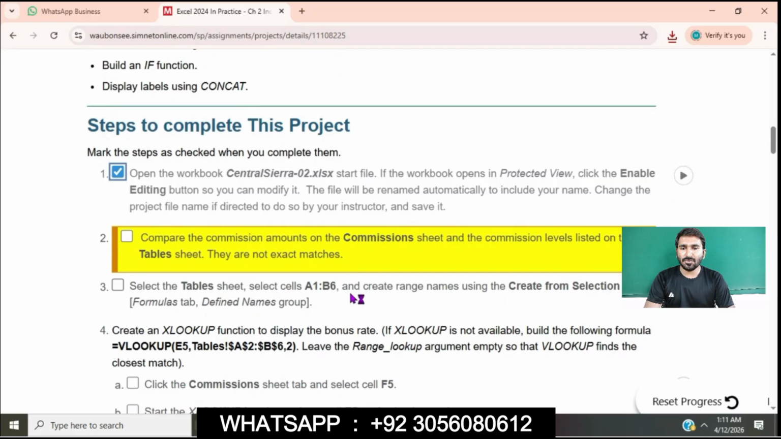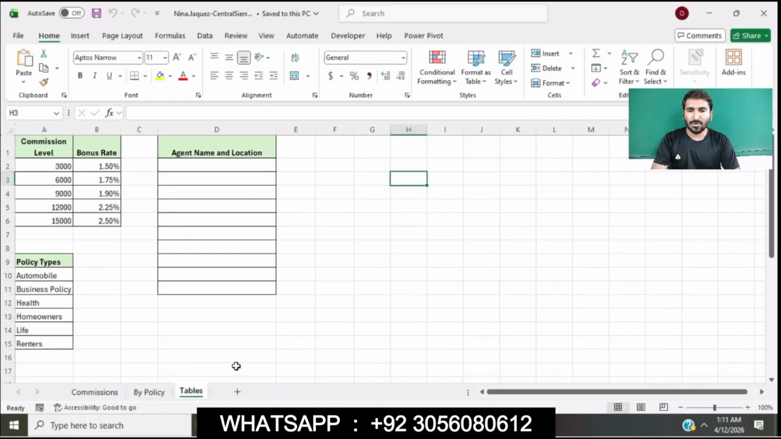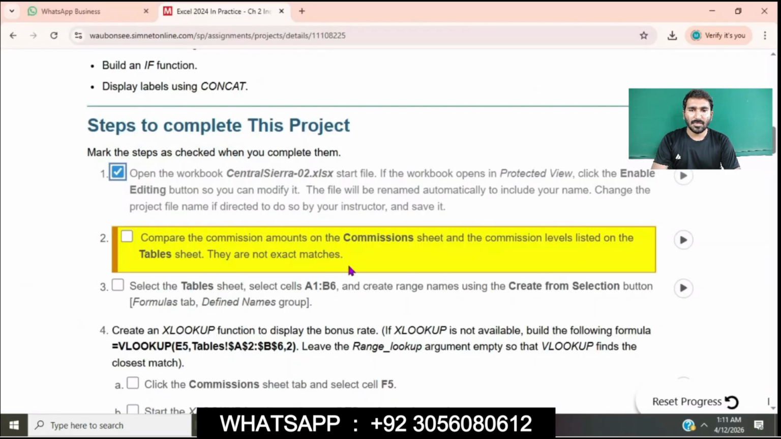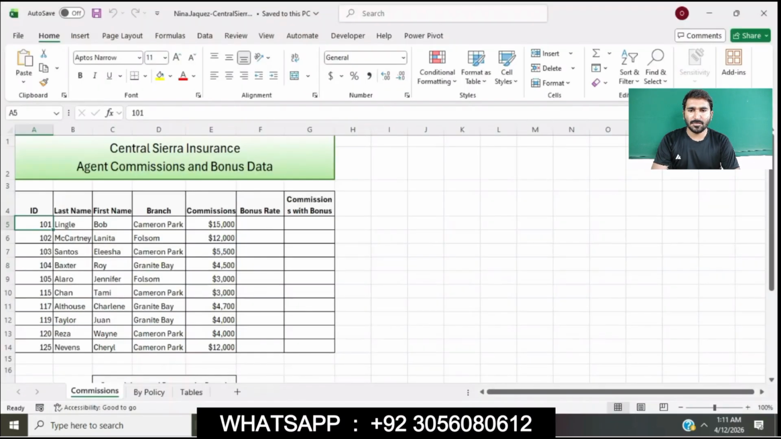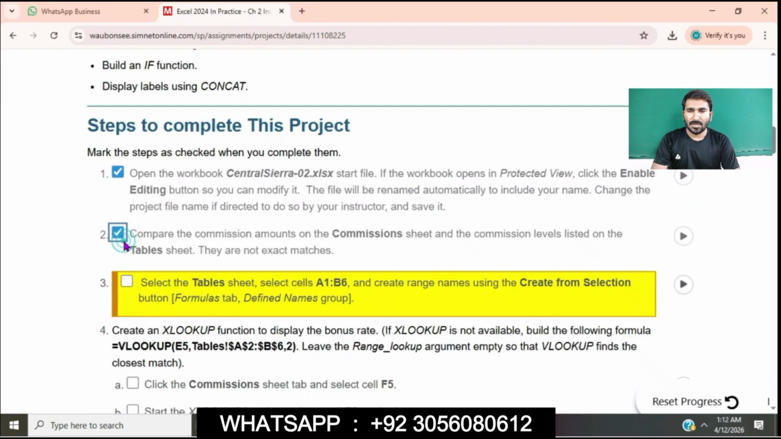Moving on, question number 2. Compare the commission amounts on the Commission sheet and the commission labels listed on the Table sheet. They are not exact matches. We will go to the Commission sheet and compare the commission amounts. They are not matches, so question number 2 is done.